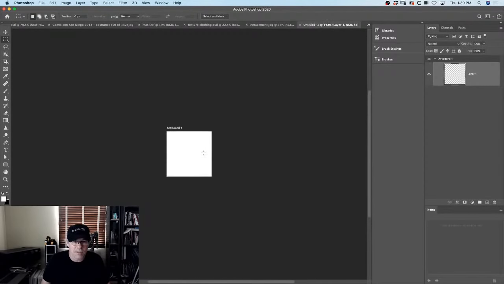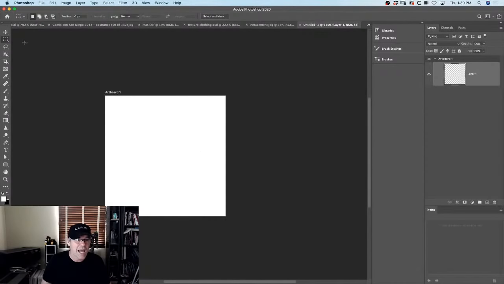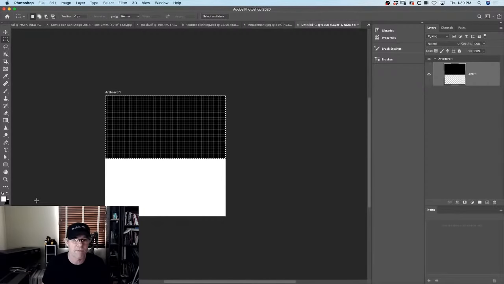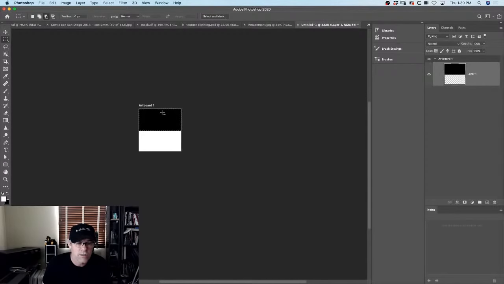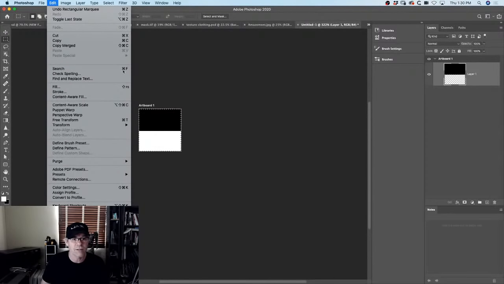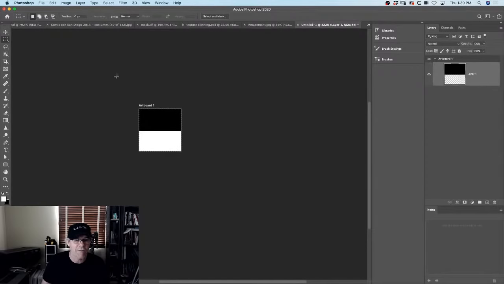What I'm going to do now is zoom in on it and select the top half of it with the selection tool. Now I just want to fill that with black. Control Backspace, so that would be Command Delete, to do that. All we're doing is making one half black, one half white. I'm going to select the whole thing by dragging with my selection tool.